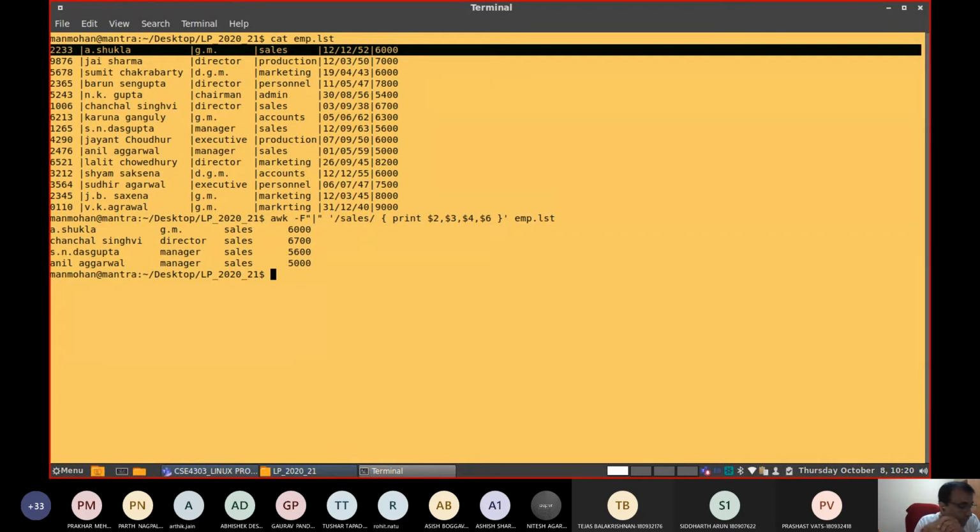AWK uses a contiguous sequence of spaces and tabs as a single delimiter. So our sample database uses a vertical line. So we must use the -F option to specify it in our programs.